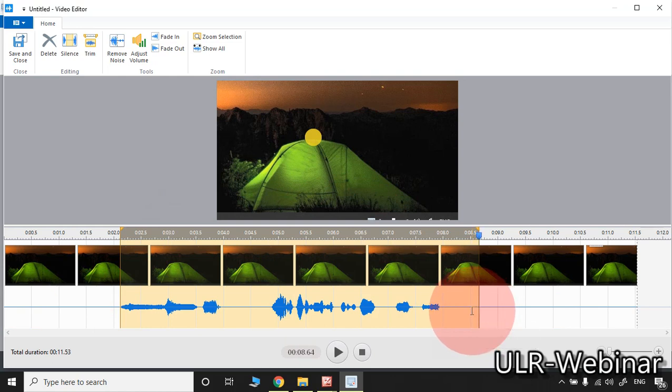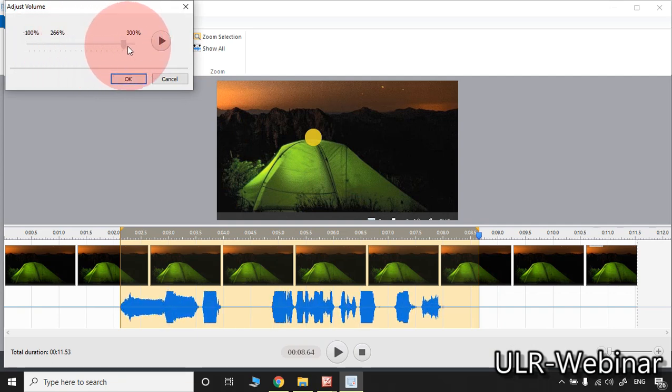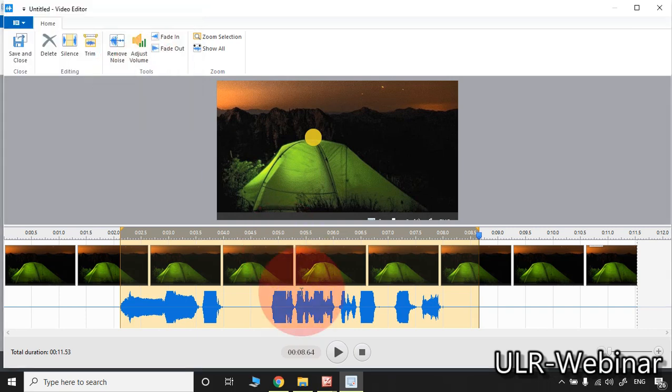I want to show another option, adjust volume. Here you may increase the volume and click OK and listen. So please observe, the volume level of my audio is increasing now.